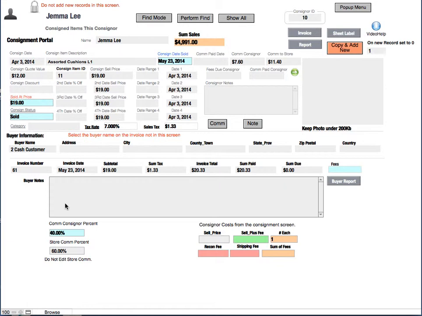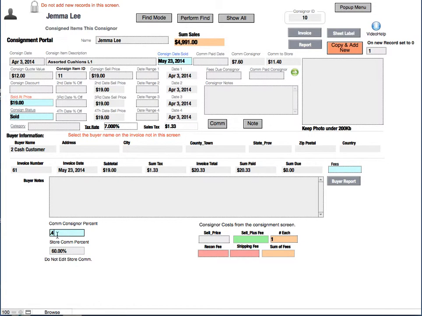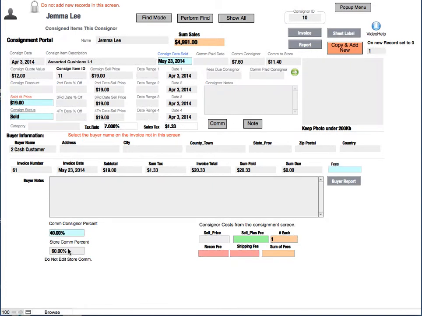The one thing that was added on this screen, and I'll explain later why, so you can see it in the screen, is the commissions. As you'll note, this is new, and it says do not edit the store commission. It's at 60. You edit this one. When you edit this one, it's always a decimal point and then whatever the factor is. In this case, it's .4 for 40%. That'll always make this turn out to be 60.